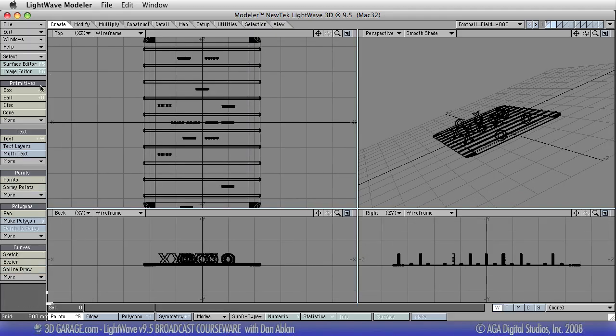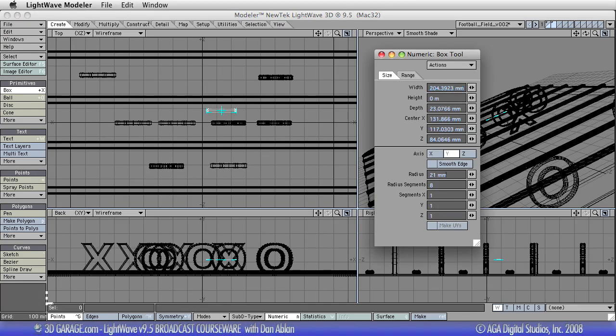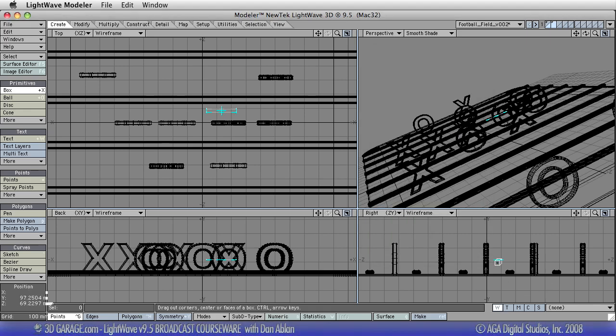And so what I'm going to do is create another box, just a very simple box. I'm going to do it right here so I can line it up pretty easily. Basically, I just want to create some lines like this. But I'm going to press N for numeric. And this is going to be so small that I don't want any radius or any segments on it. I do just want a simple little box, kind of like that.